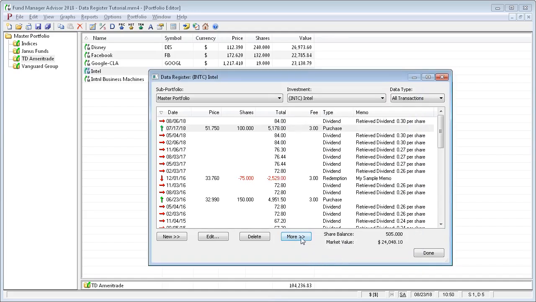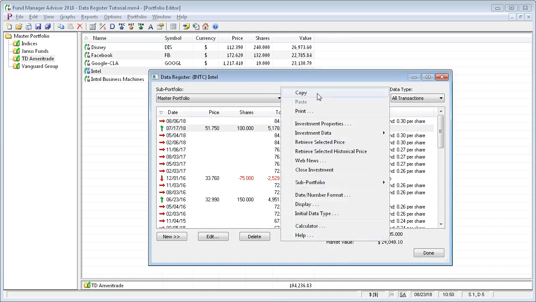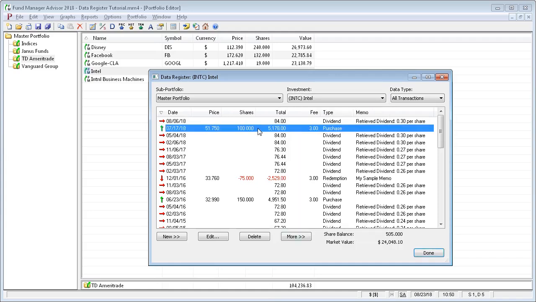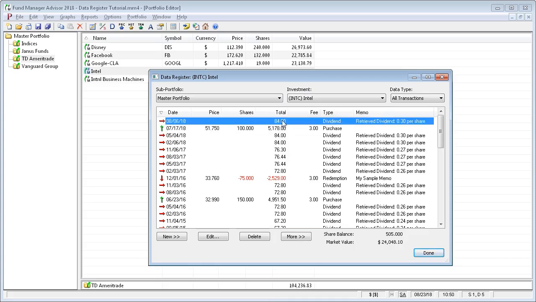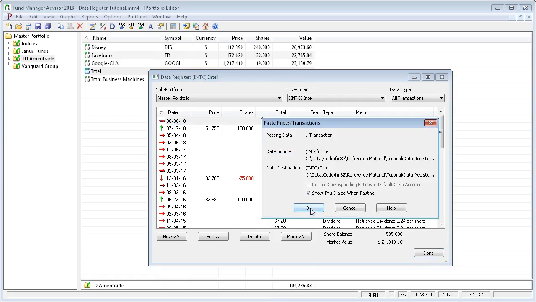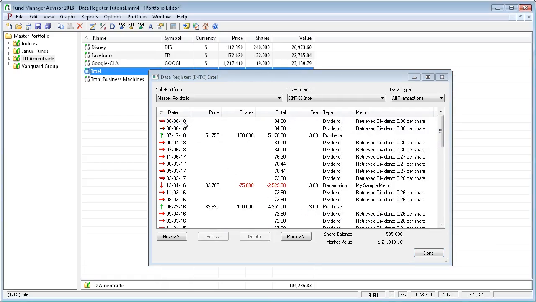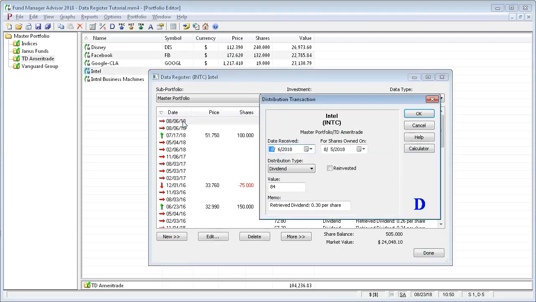You can also copy and paste transactions from this command. You can copy and paste transactions within this investment or even across investments. Common use for copying and pasting is if you want to duplicate a particular transaction, you can just copy and paste it and then modify that pasted transaction. If you double click on a transaction, that edits it.